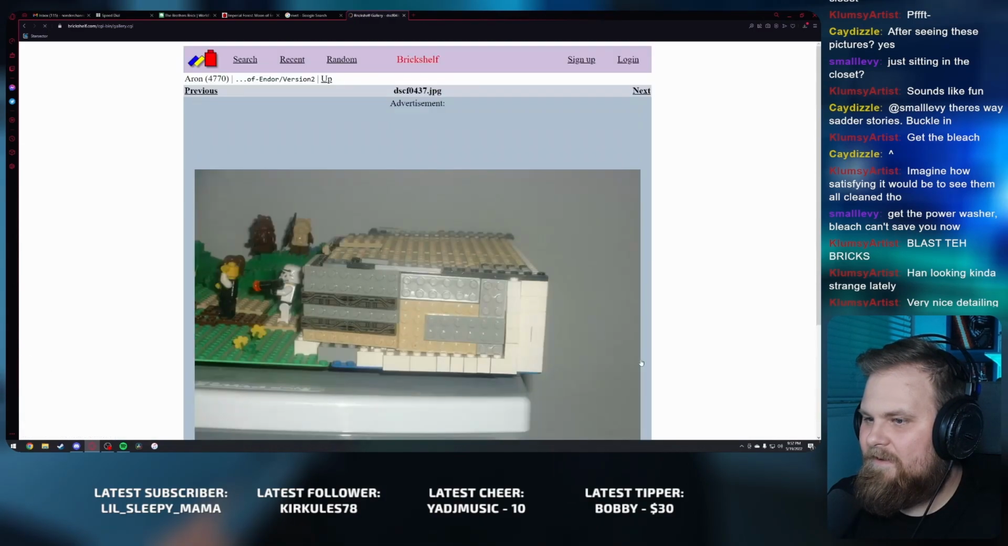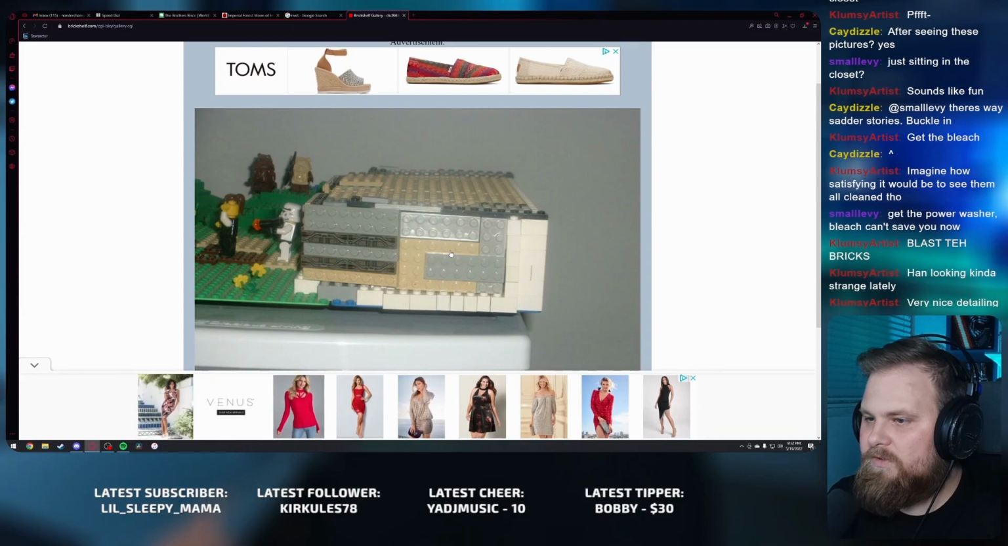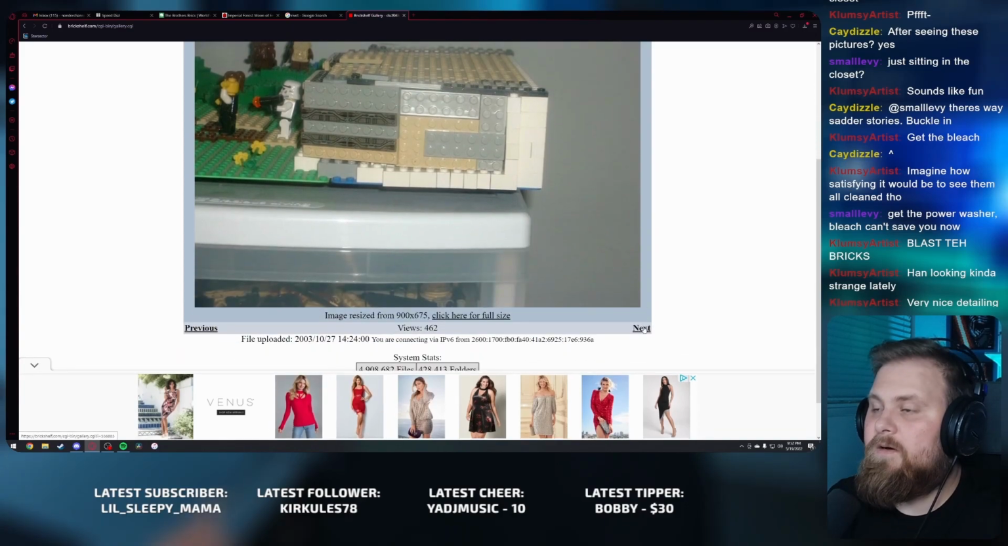Nice. This brings back some memories. There's the bunker. The bunker was looking a lot better, like a lot better.